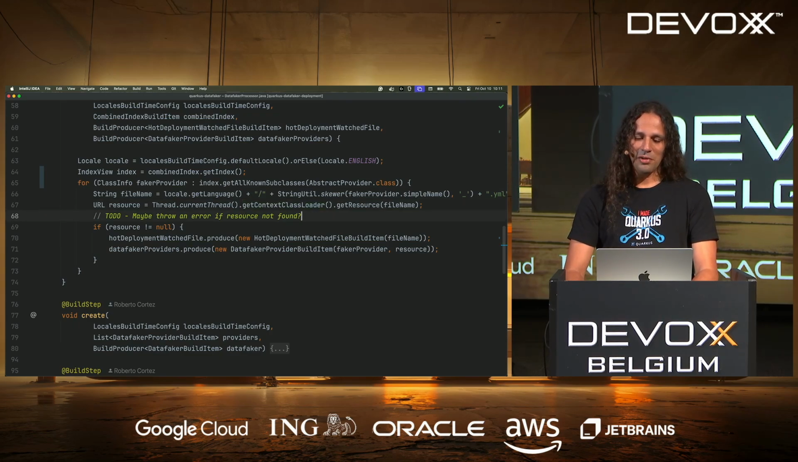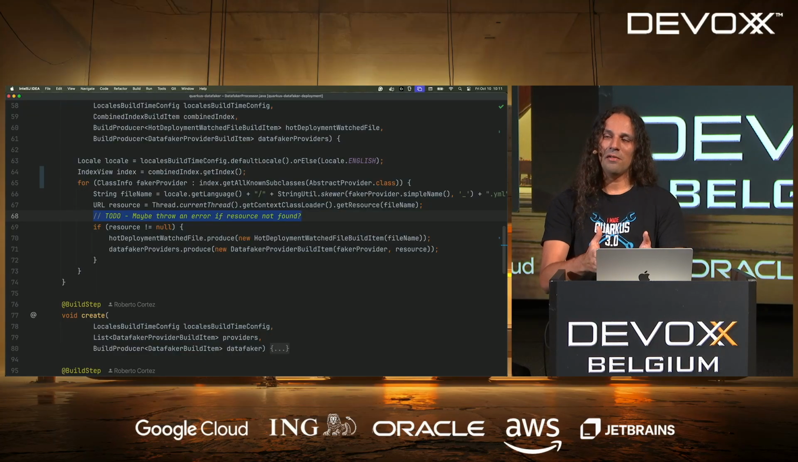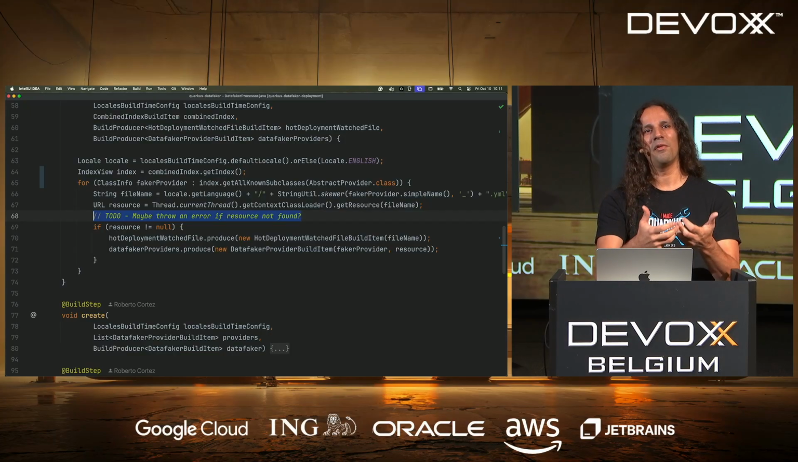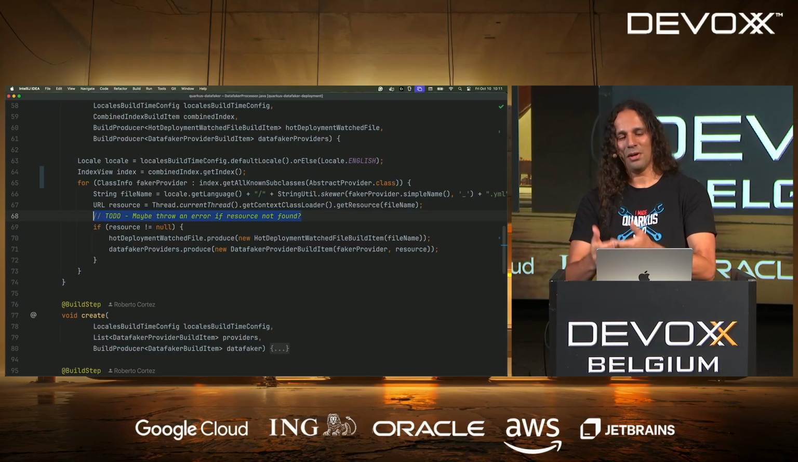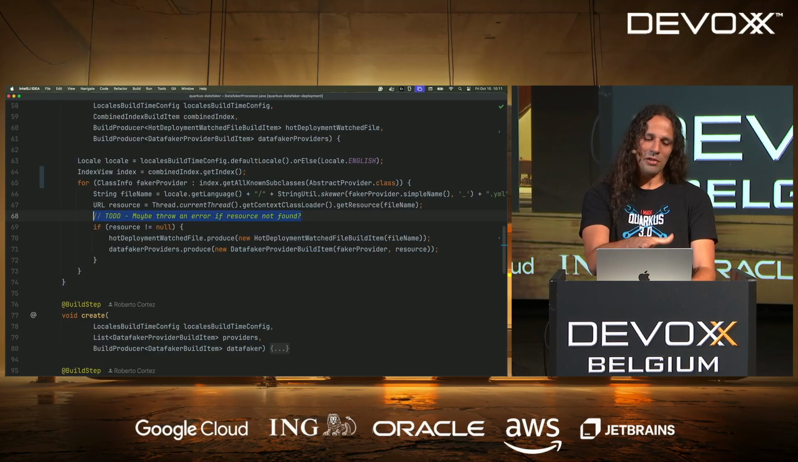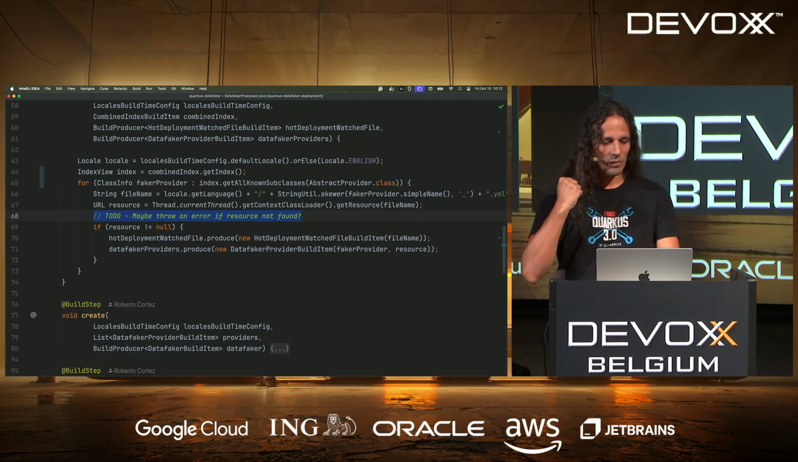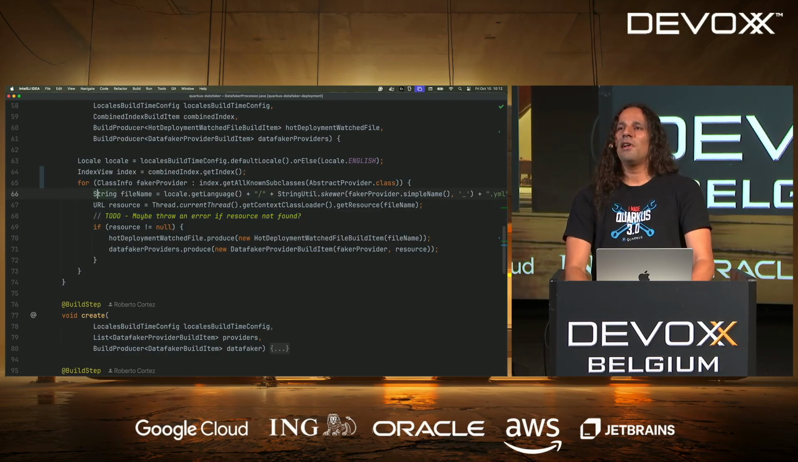So I have a to-do here. For instance, I can even throw an error during compilation, saying, hey, I cannot find the file for this provider, right? I haven't done this error here, but this is something where I can put a compilation error instead of an error that's going to happen at runtime where you cannot find the file. Now, obviously, I want to be able to reload Quarkus if I change the file, right?